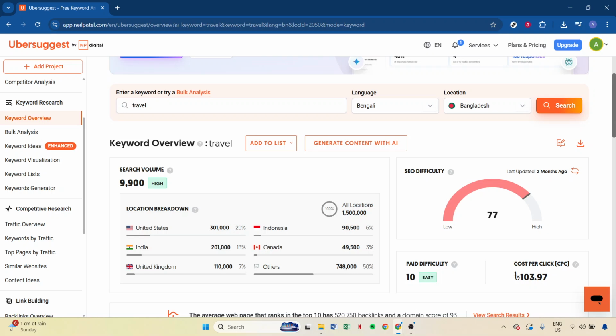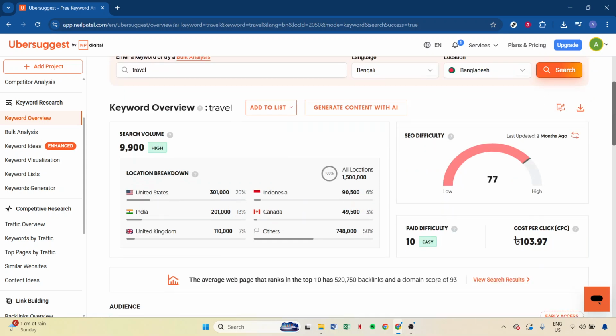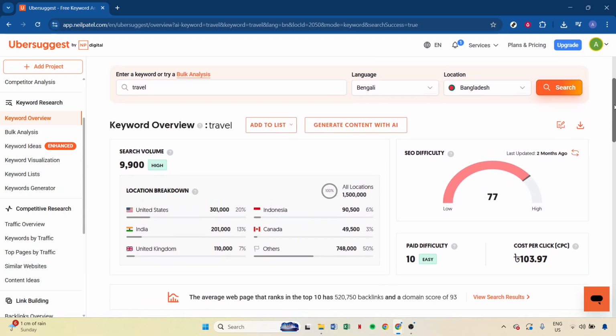Ubersuggest will now refresh and provide you with localized data, which includes essential metrics like search volume by country, SEO difficulty, cost per click, and potential keyword ideas in Bangla. This information is invaluable for anyone looking to tailor their SEO strategies to specific regions. If you're interested in further refining your insights or comparing different regions, you can repeat the process of selecting different countries or languages and clicking search to see how the data might shift across various markets.